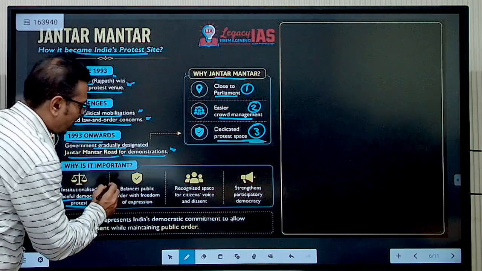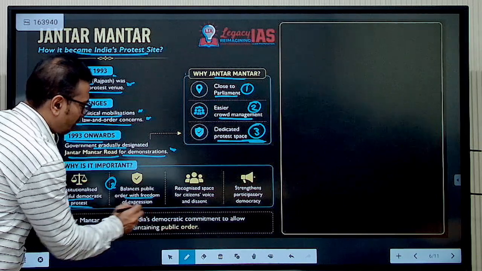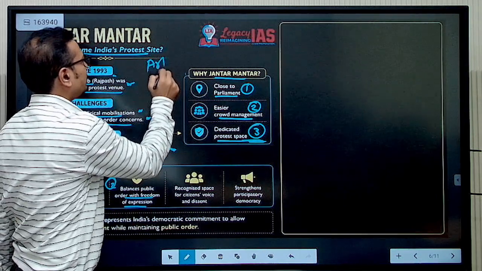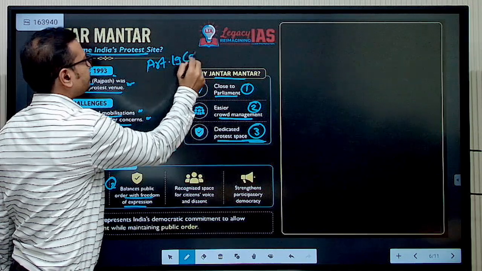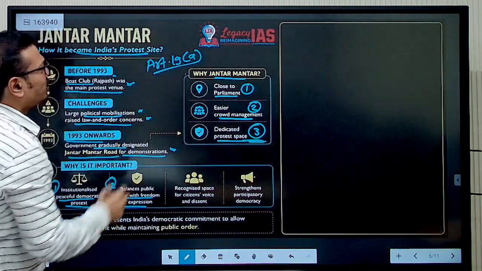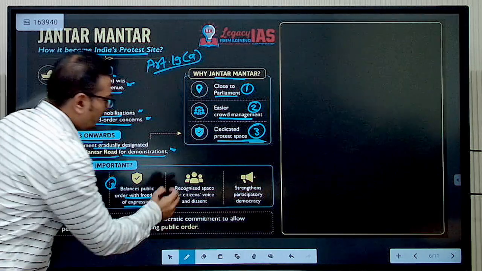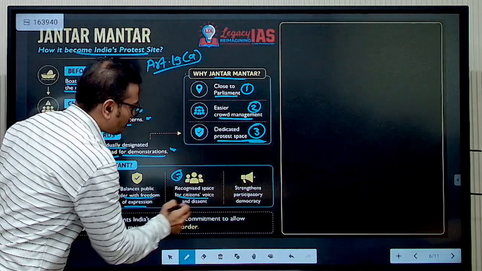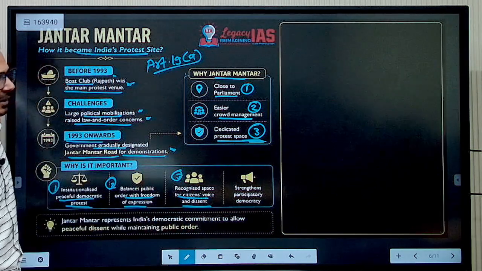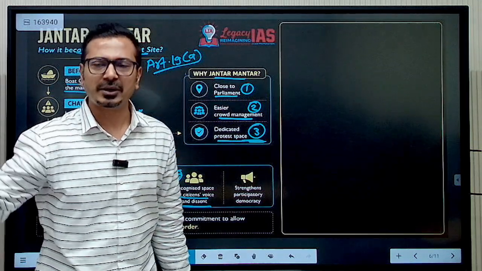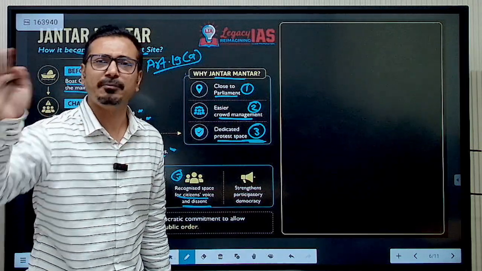Second, it balances public order with freedom of expression. Article 19, Article 19(1)(a). So Article 19(1)(a), we can say, is freedom of speech and expression. Third, it recognizes space for citizens' voice and dissent. So people can go there and peacefully protest instead of simply protesting on the road or outside any public office.